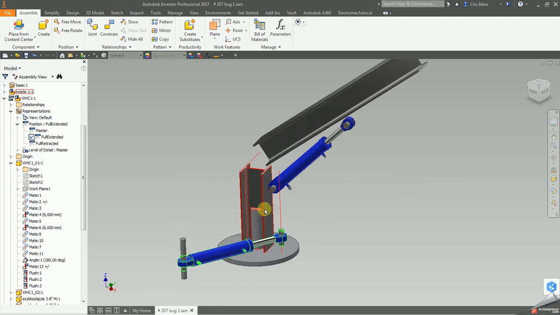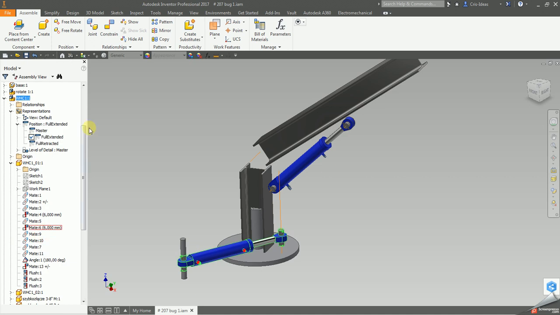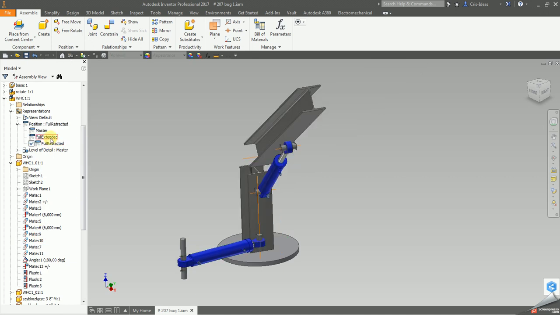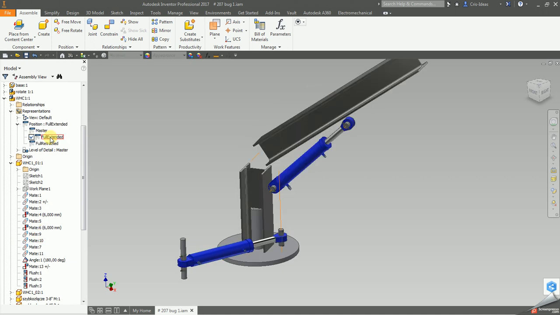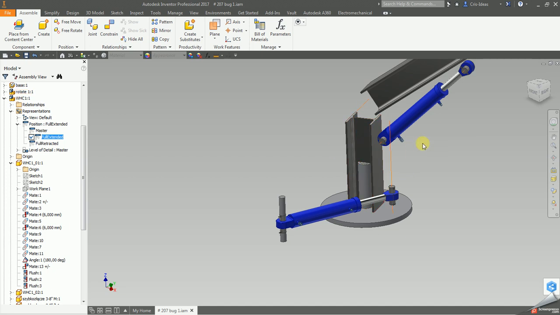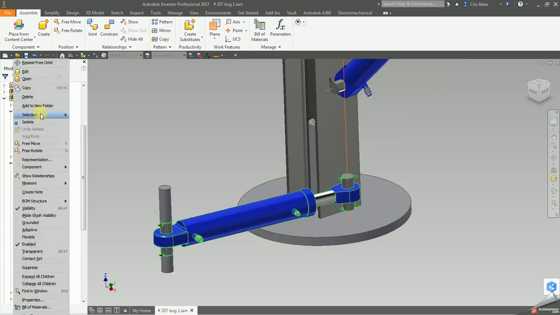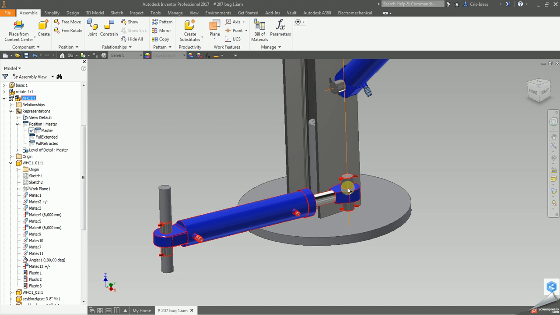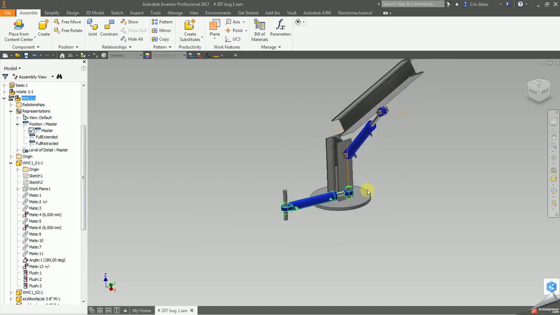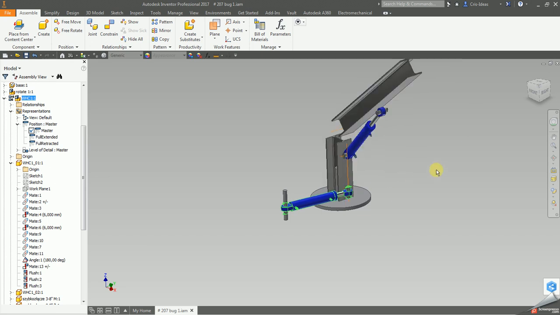And if we see here, if I make this jack not flexible, I can use fully retracted and fully extended positional representation of the jack to show just two extreme positions. Once I switch to master and I make this component flexible, I can freely drag this jack to simulate the movement.